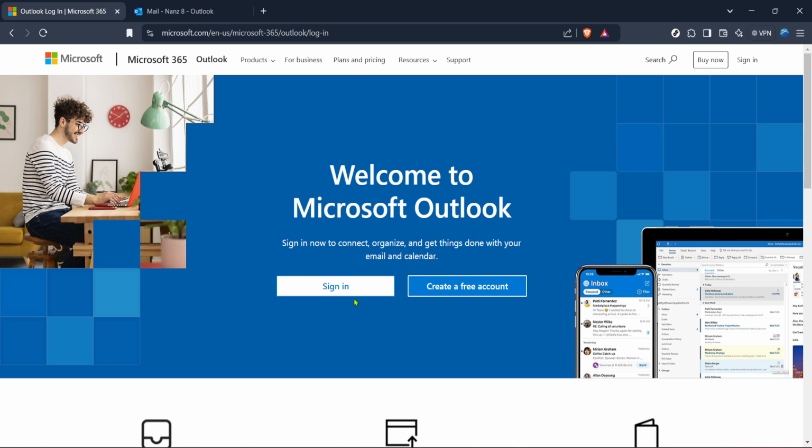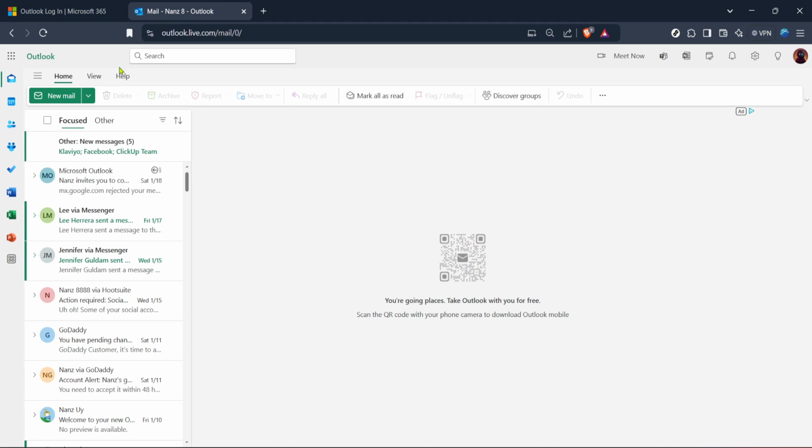Now that we're in our mailbox, let's move on to setting up that signature. Find the new mail button, which is typically located at the top left corner of your screen. Go ahead and click on that button, which will open a new email draft. This is where you'll be composing your new messages.